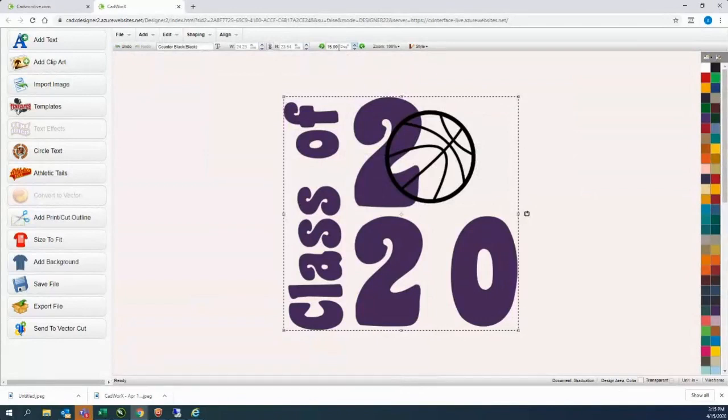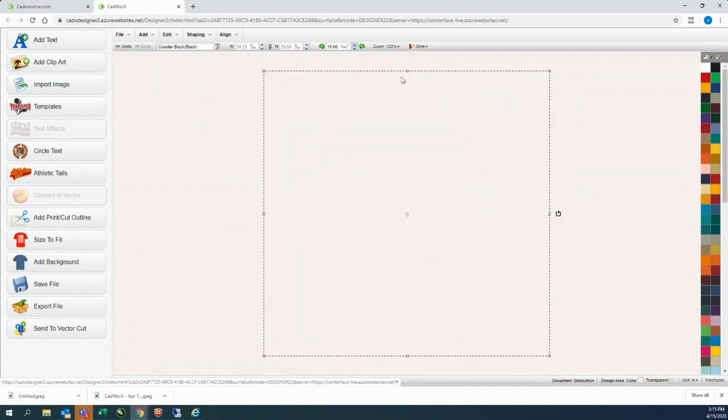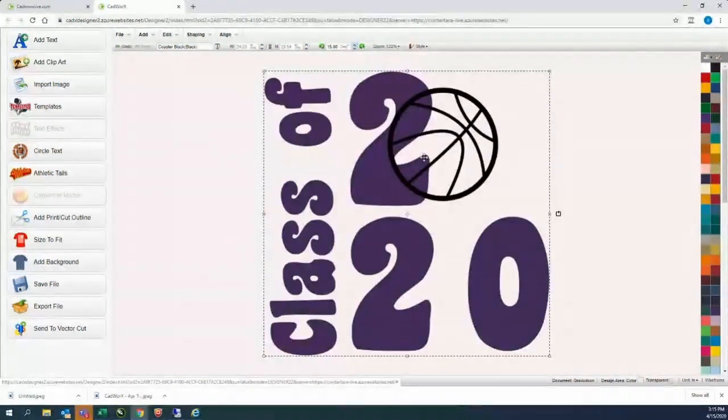If I want to rotate it, here's my rotation. I can rotate counterclockwise or clockwise. Zoom is really helpful. We didn't talk about that. We can zoom in, we can zoom out, or we can zoom to fit. So if we want this to fill up our whole screen, we can zoom to fit. I use that a lot because that's really helpful.